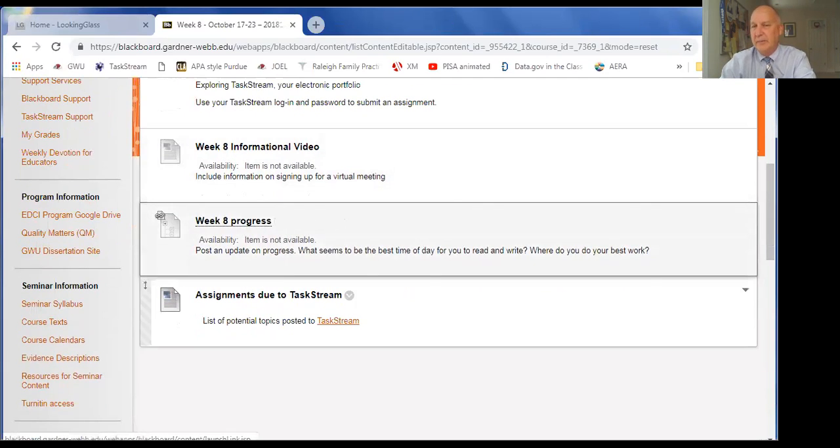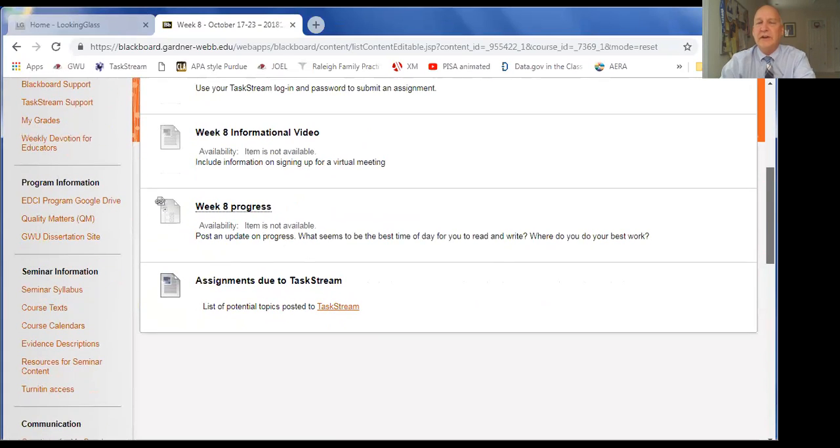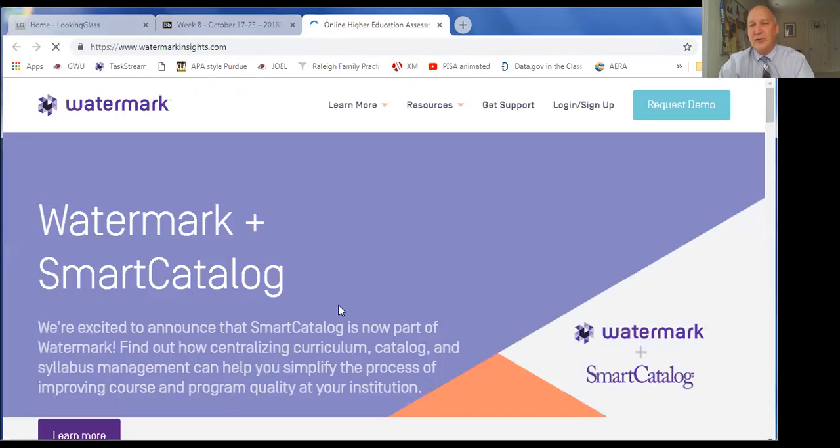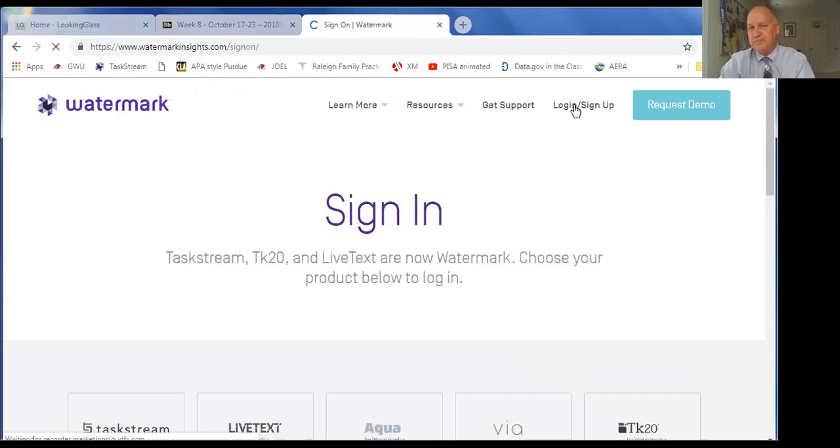I closed this progress update, but what I do want you to do is find and try logging into TaskStream with your password and listing your potential topics. You've already created a list of possible or potential topics, so load it here in TaskStream. When I go to TaskStream, this is what I see, and it's going to be different for you, but log in and sign up.